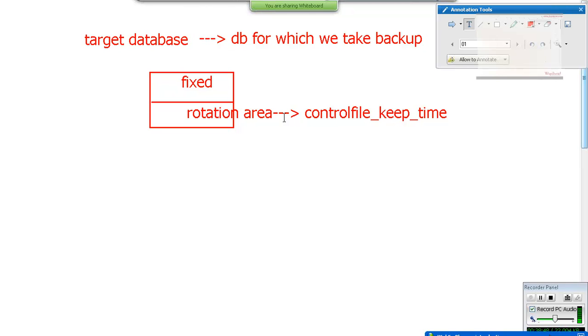Remember, the control file keep time doesn't mean that the backup is stored there. The backup will be stored in some other place, the physical files, what I'm telling you. But the data dictionary information about the backups, like 2 days back, what was the location at which the backup was taken, is in the control file, because while restoring, Oracle is going to read this information only. Say you wanted to restore the database. At that time, Oracle will read the control file, and from the path in the control file, it will try to restore.